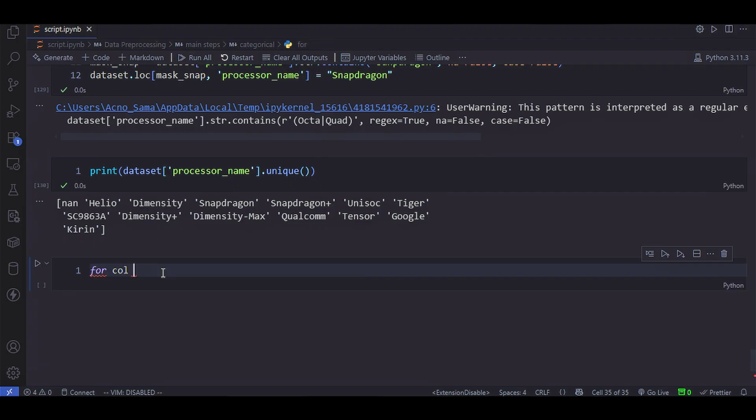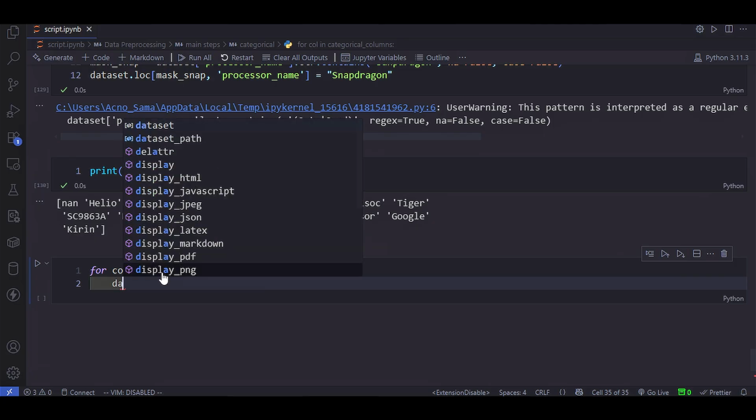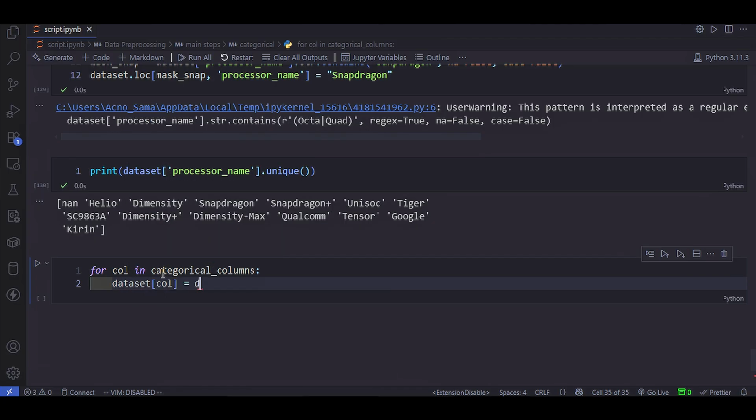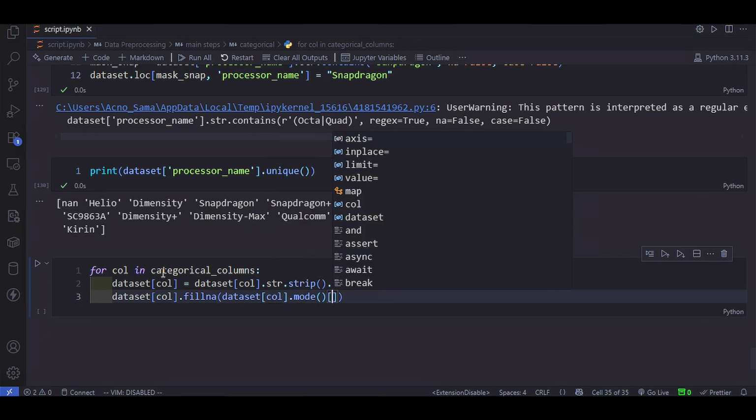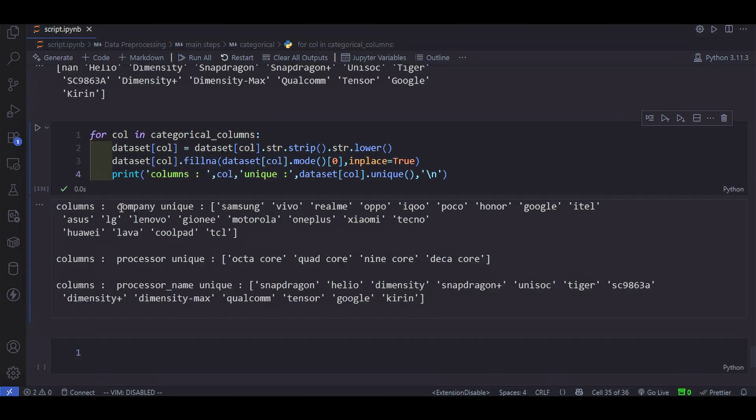So let's have here 4 columns in our categorical columns. We will cast all of these to lowercase values. This will remove all of the trailing spaces, and then we'll change all the values into lowercase ones. Using the fillna method, we will use the mode of this column, 0, inplace equals to true. For the company column, we have the unique Samsung, Vivo, etc. For the processor, Octa, Quad, 9, and Deca. For the processor name, we have these values, and all of them are lowercase.